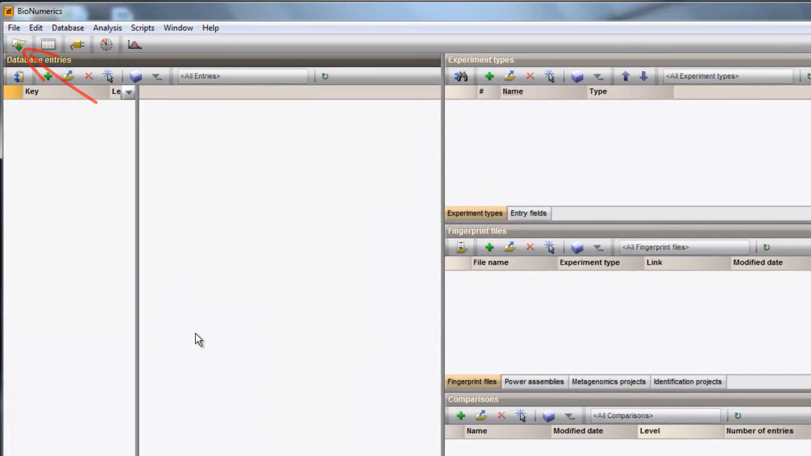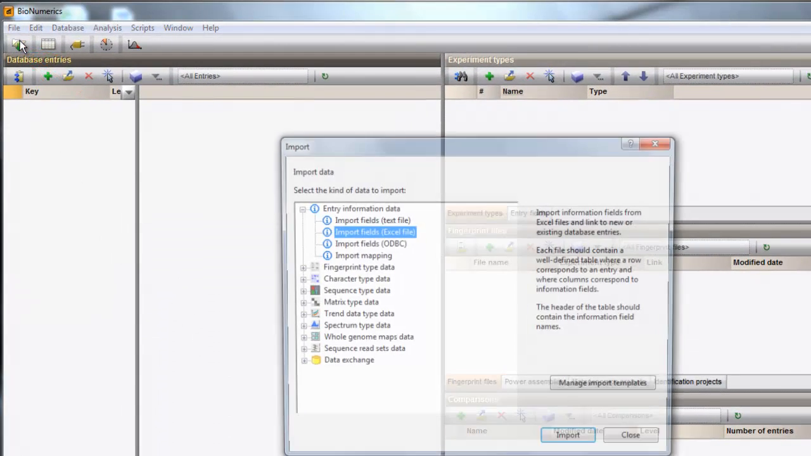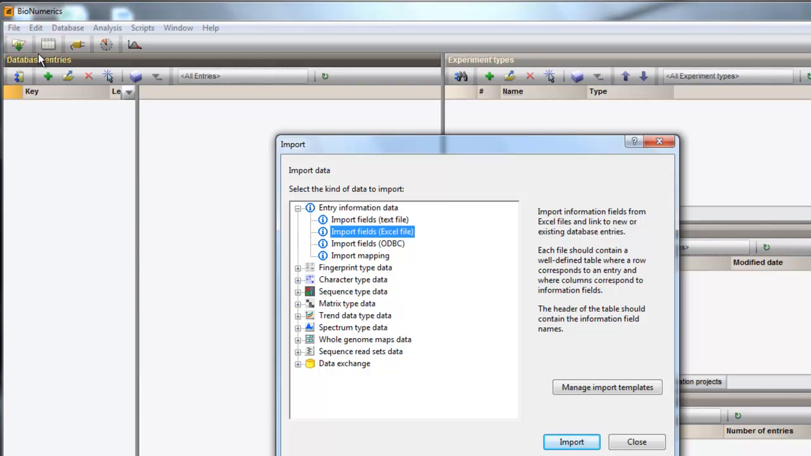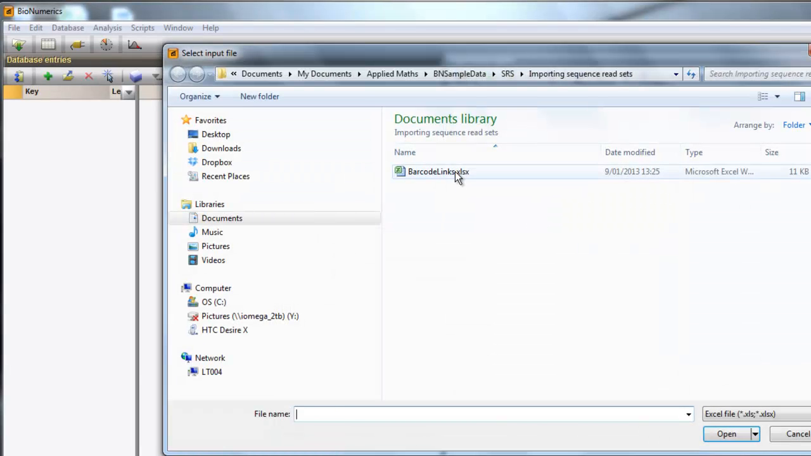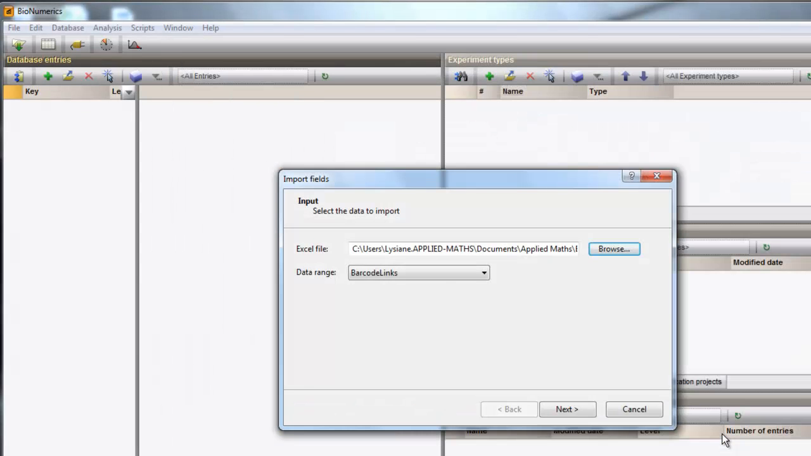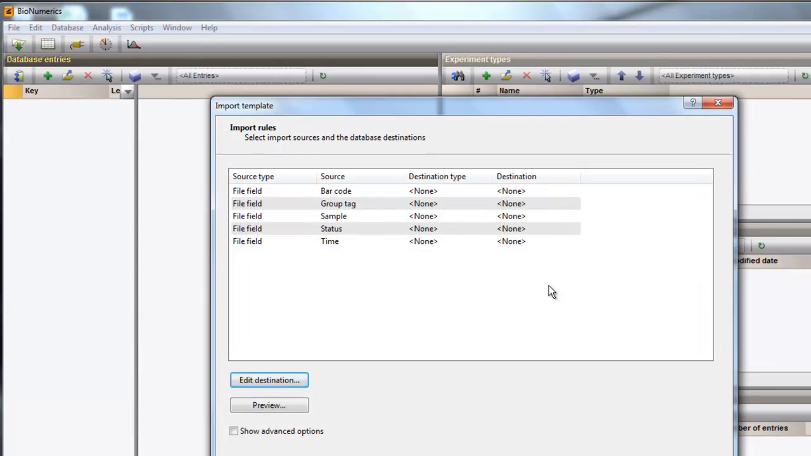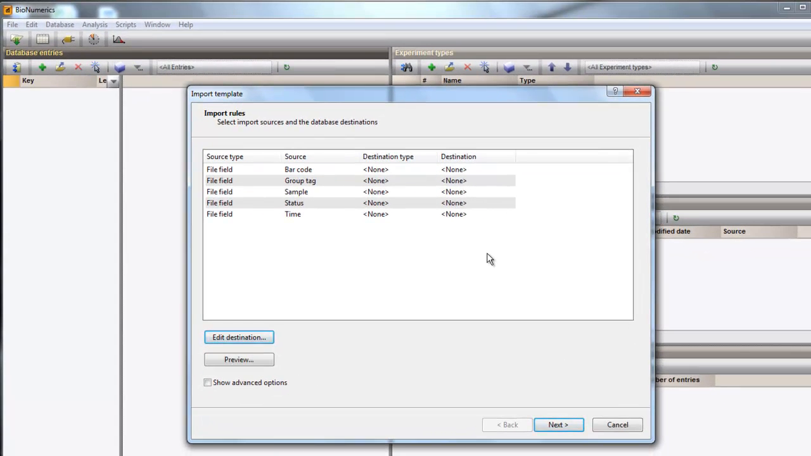Open the Import wizard. Here I select Entry Information Data, and I choose the option to import fields from an Excel file. I browse to the Excel file that contains the metadata. After I press Next, a dialog appears asking to define the import rules for each source. In this case, the different sources correspond to the columns in my Excel file.